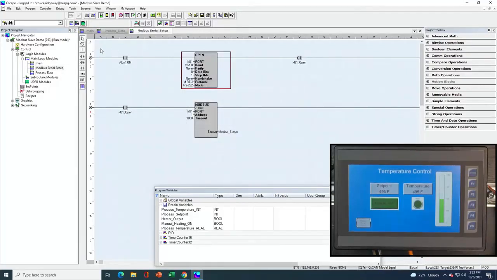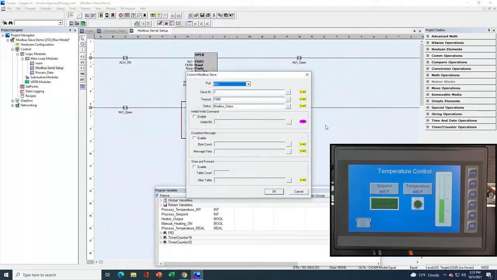Now, as soon as my OCS starts scanning the ladder logic, really as soon as it powers up, it obviously is going to execute this open function block. As soon as the port is successfully open, this internal contact here, or coil, is going to be turned on, and that in turn will enable this Modbus slave function block. So let's take a look at the configuration here.